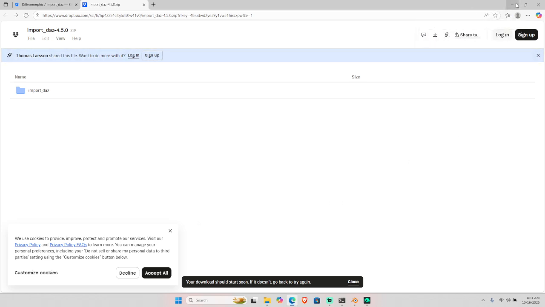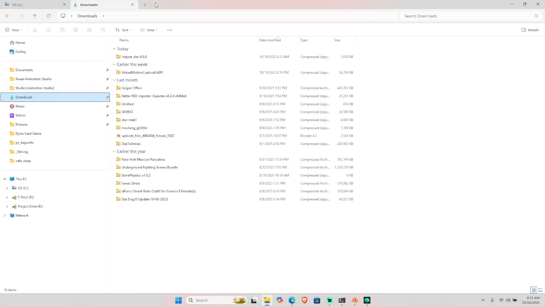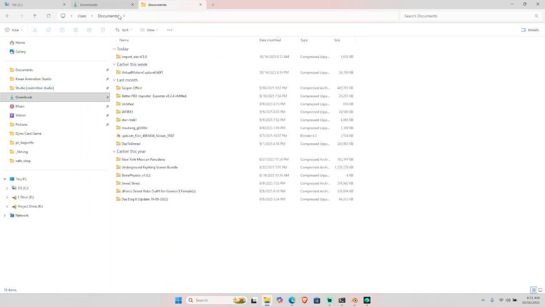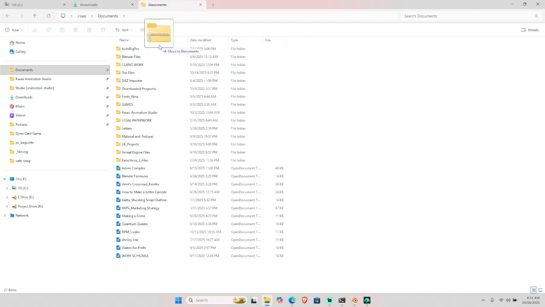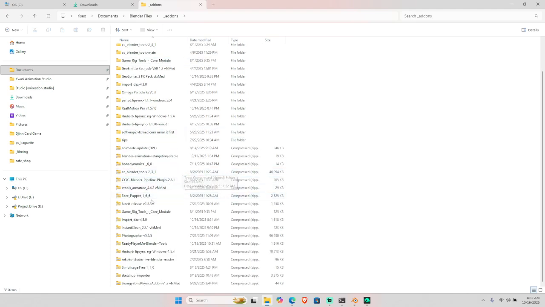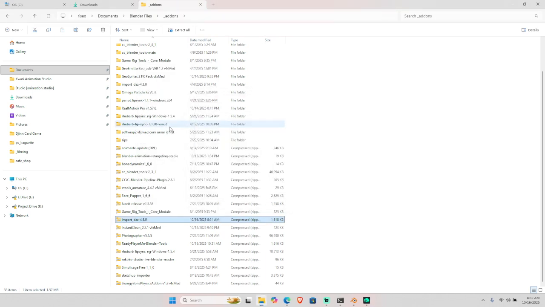So what we want to do is go to Downloads. I'm going to put it in my Blender files, in my add-ons. Now, we want to unzip this, so I'm going to go to it and extract it.